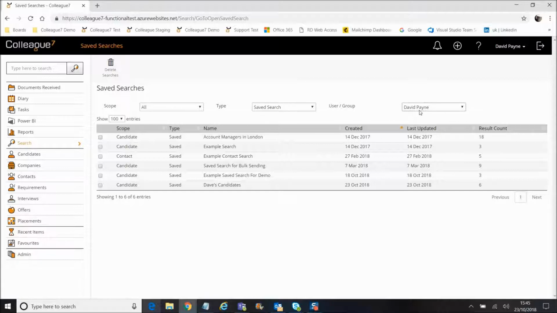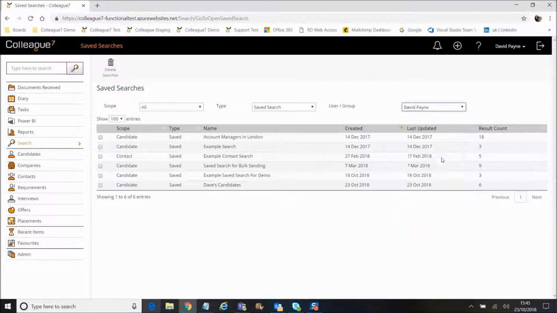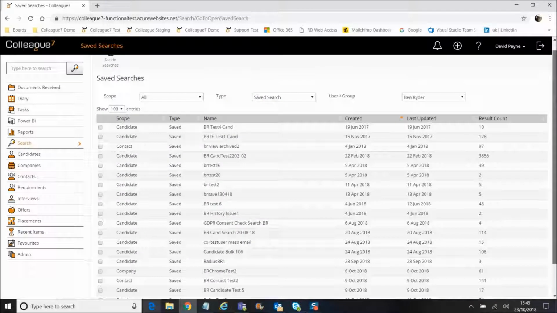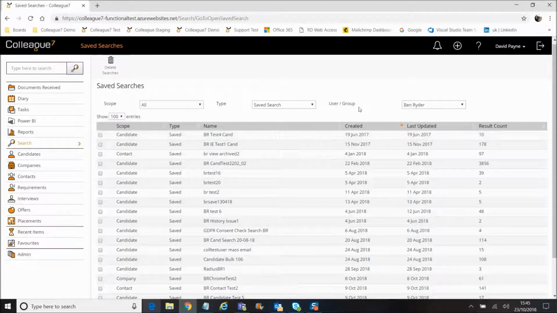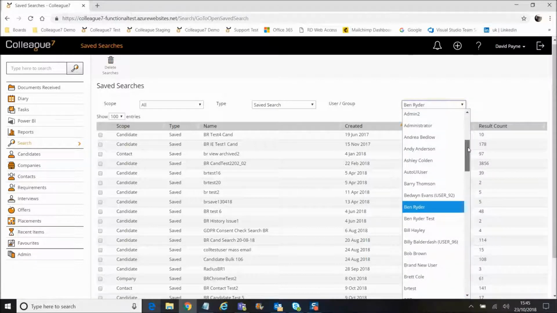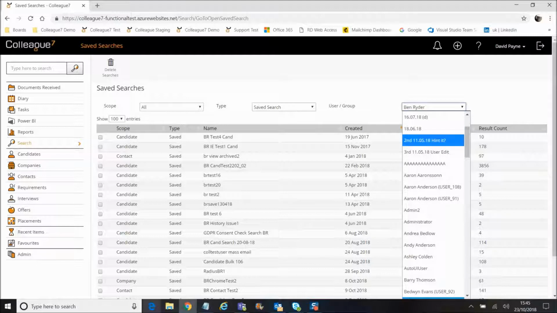What you also have the option to do is access other users' search results. If you are working in unison with another user through a list of search results, it's possible to do that and access that person's results. Also, there is a user group setting in terms of your ability to delete other users' search results as well.